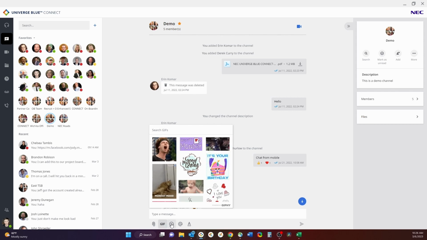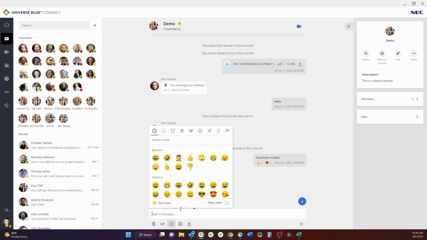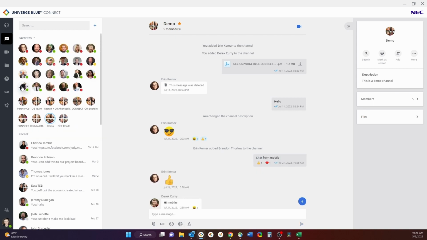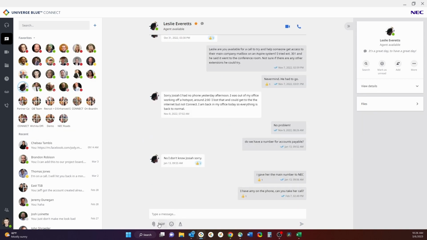We've also got the GIFs available. If you want to select something there, we've got emojis that you can select from, so you can go through any of those. If you need to call out a specific individual, if you're in a group chat, you can do that here. If it's a personal chat just between two individuals, you won't need to do that. So for instance, here with Leslie, I don't have that ability listed down here because it's just with an individual.